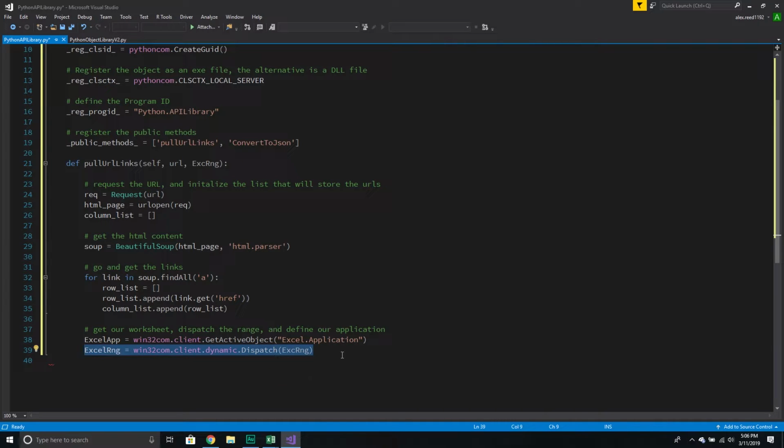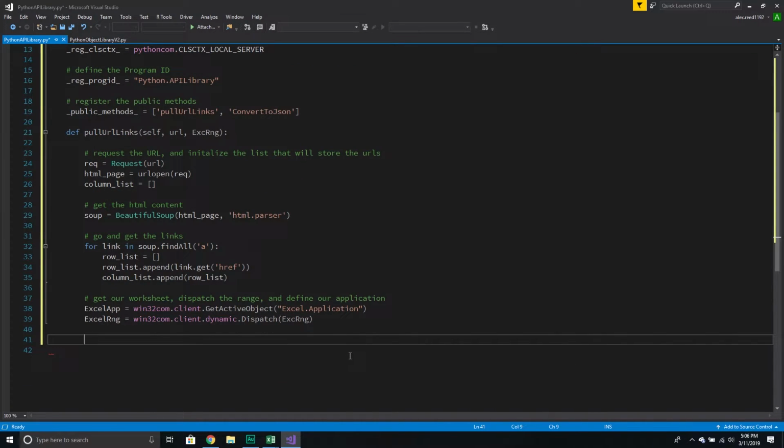Okay, so now we need to determine the number of links that we want to return back to the user.